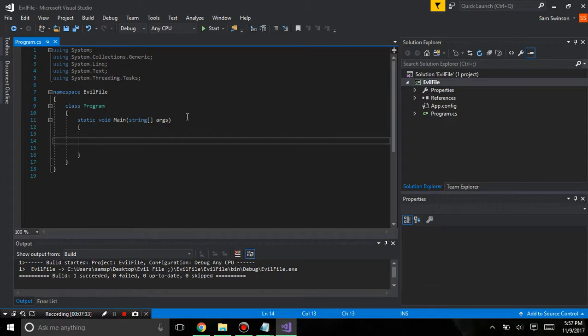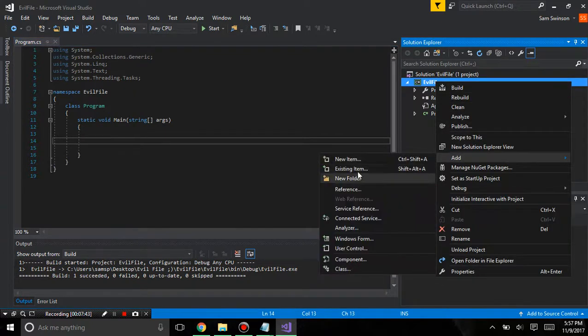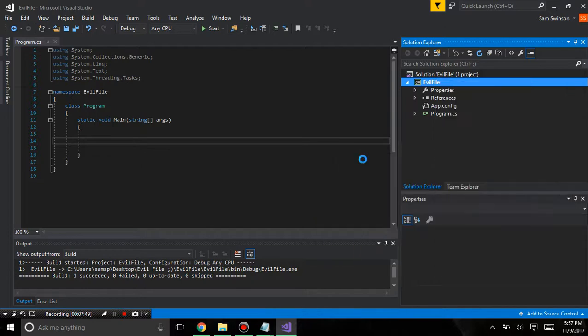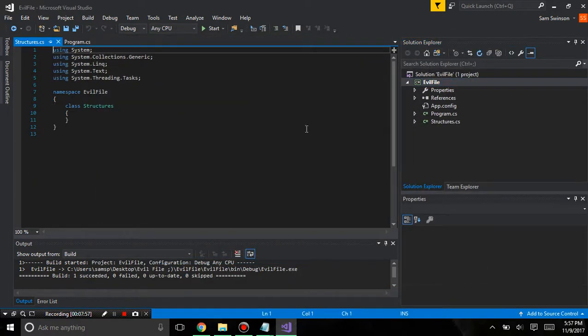Now what we're going to do is make two new files. This isn't completely necessary, but I'm going to do it to keep things organized so that we can easily add new structures to our application, game, etc., and the tools that go along with it. So I'm going to hit class and call this Structures.cs.